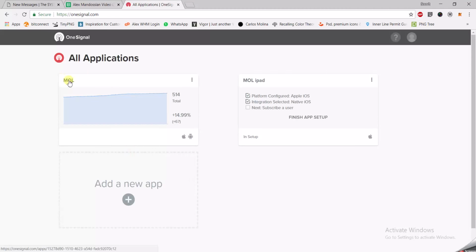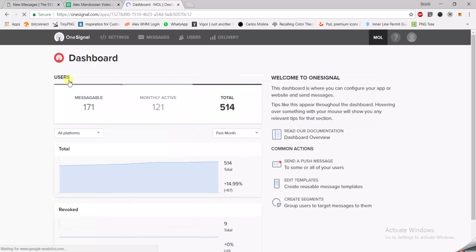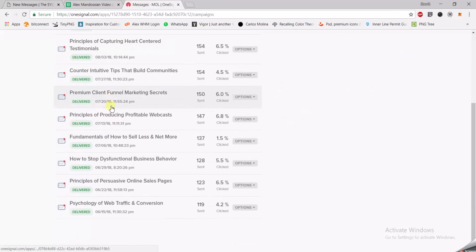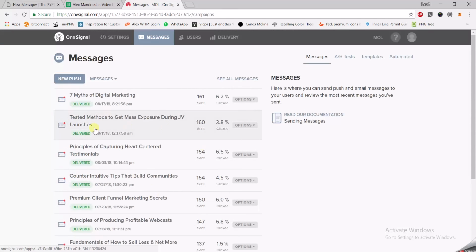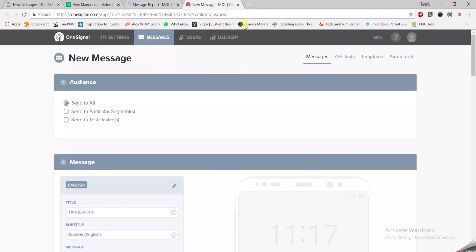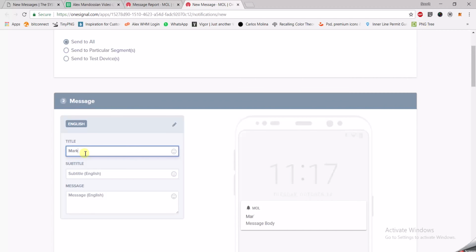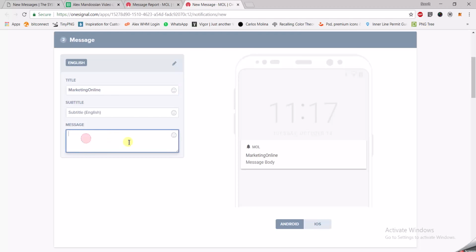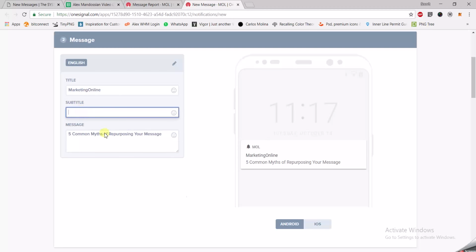Once I log in, I will see MOL here. Click on this and click on messages, and these are the messages published every week. So I'll click on new push, and I'll open this. I'll show you in a minute why to refer to an old message. So on a new message, the title has to be marketing online, and you can see how the message will appear, and the message body is this. So this is how the notification will appear. Now subtitle, let it be blank.